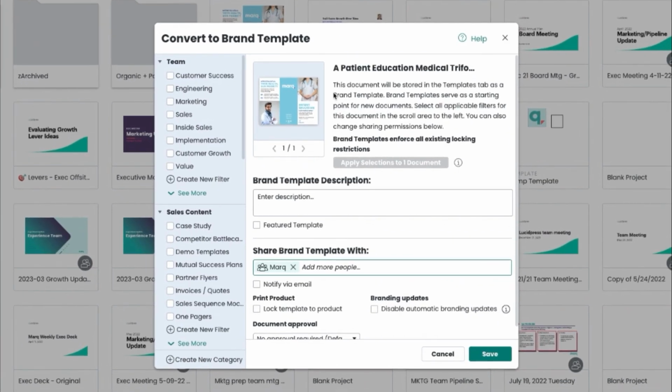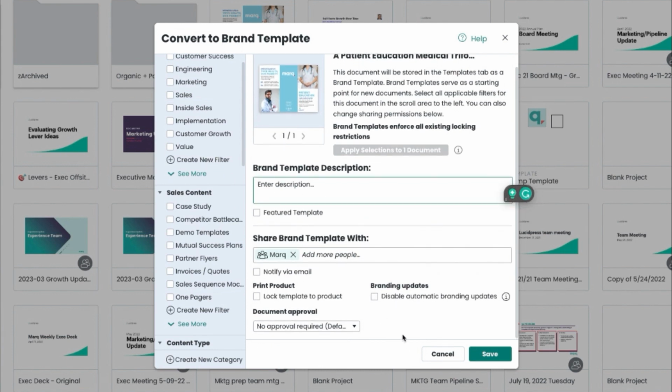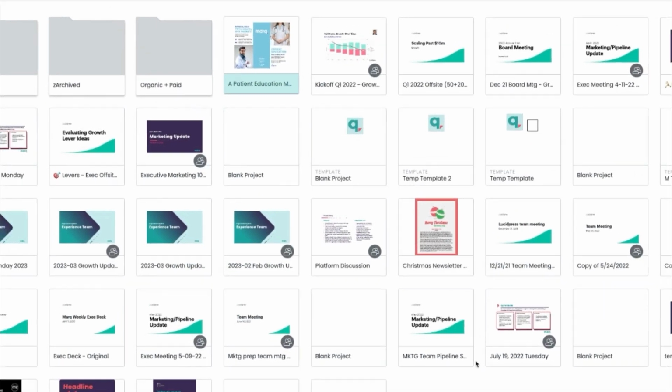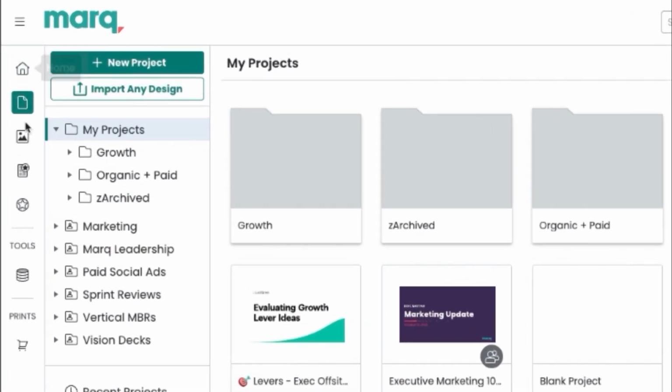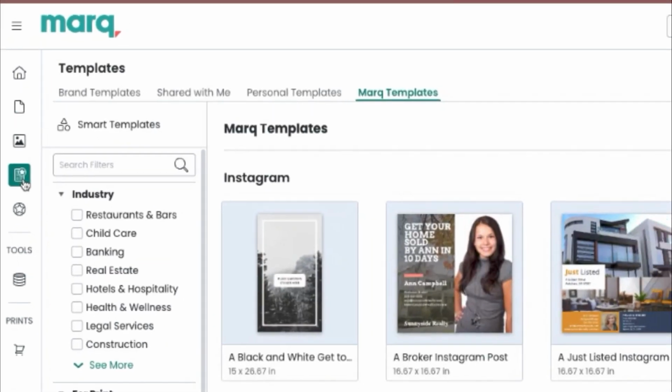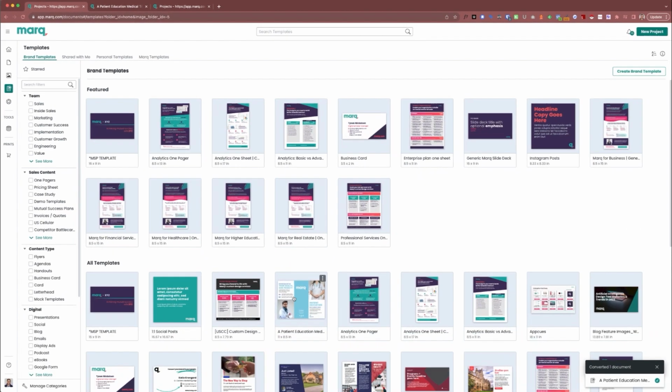You could put an entire campaign on a single template, and you could have one page for Instagram, one page for Facebook, one page for whatever. It's up to you how you do this, but just know that these filters are really powerful for getting it into the right hands and the right people. You can add a description, and then once you're happy with that, you can just hit save. Okay, so now we'll be able to find this template in our brand templates. Voila, and there it is.